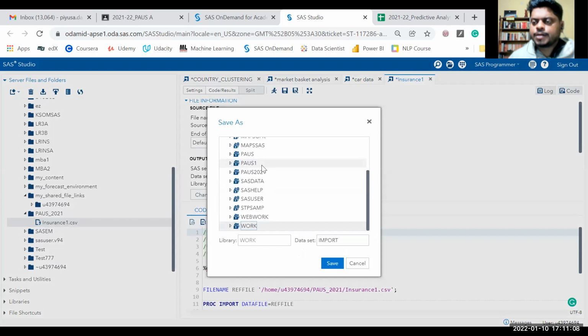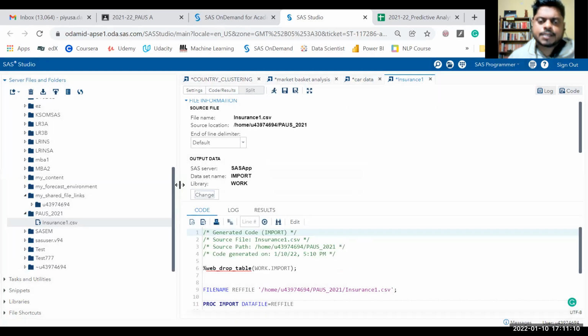So it is asking where it should store. If I cancel it, it will see that data name is import and library is work. So this is a default setting. Anytime if I do not do anything and I just say run, in the work library, the file which we created will be named import. So there will be a SAS file called import created under work library. So if I want to work on that, I have to work on that file.